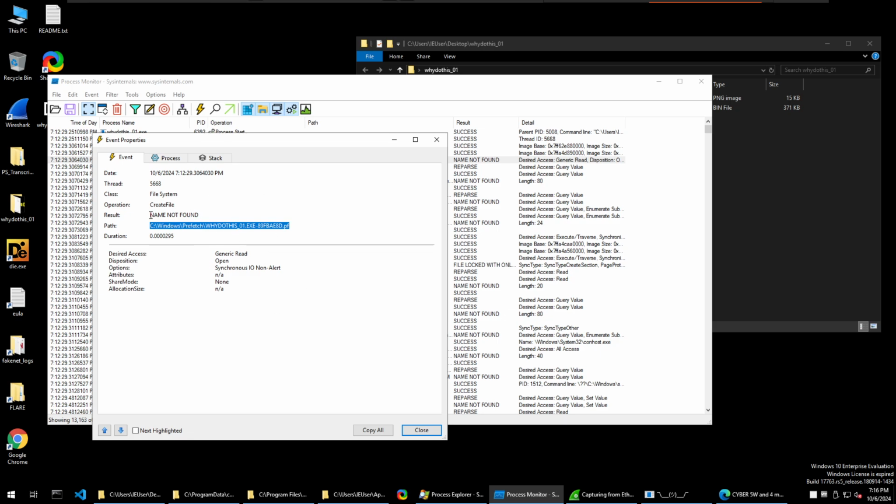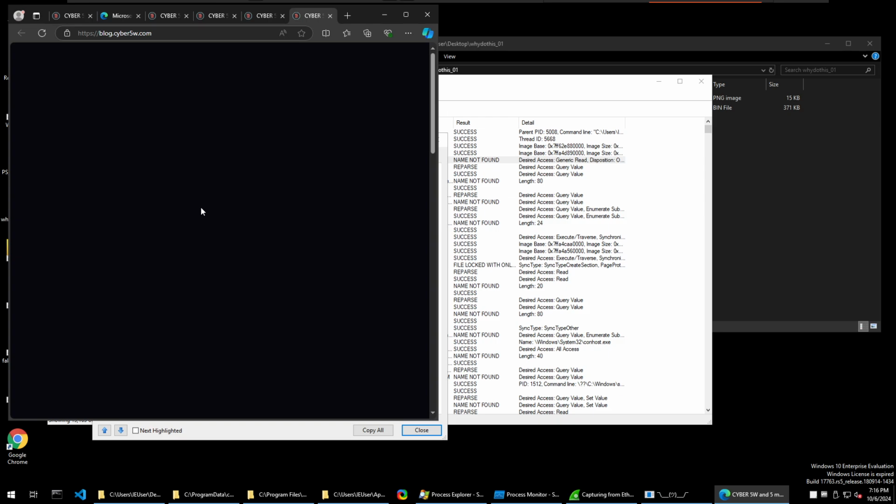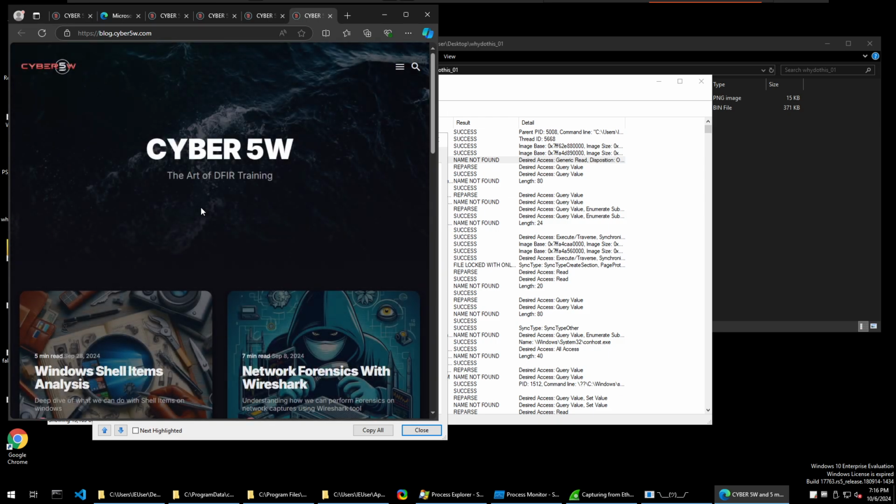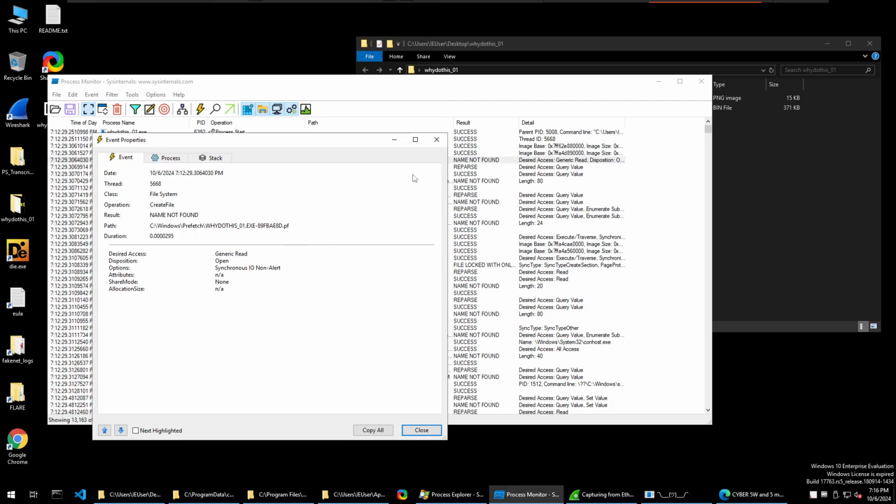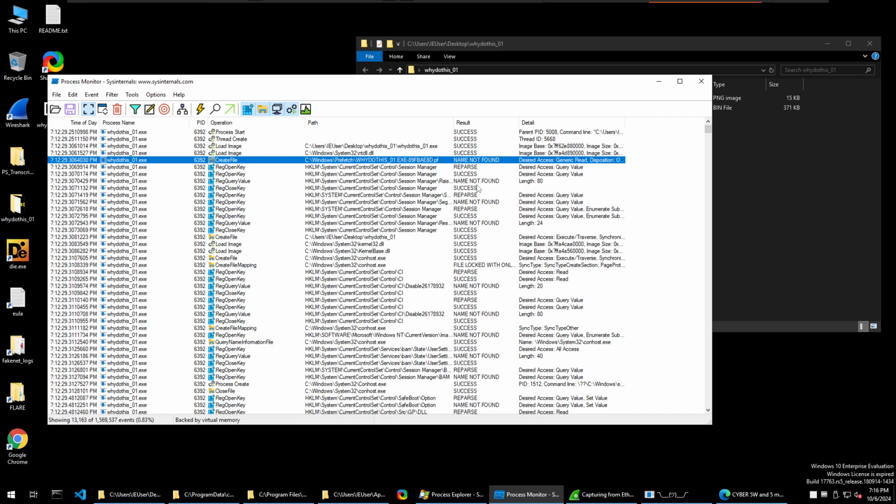As you can see here, the result was name not found, and what the system will do, as when we create any file, the system will first check, is this file already there? If it is, then the system will tell you, hey, this file already exists, so you need to use a different file name. So this is checking and saying, okay, the file is not there. And as you can see after that, if we continue looking down the line, we will see the file was created. We'll probably see that in a little bit when we do some more filtering.